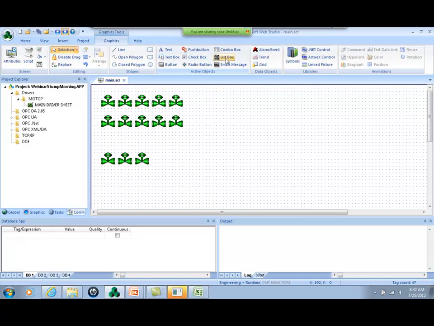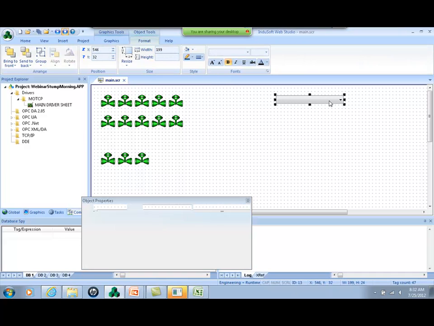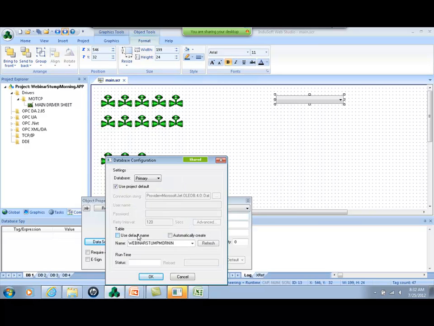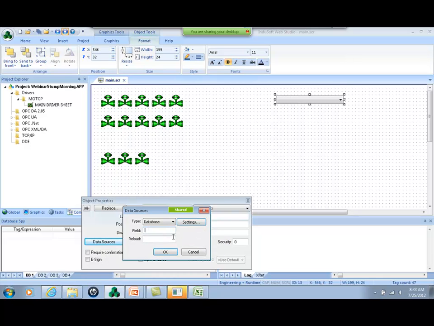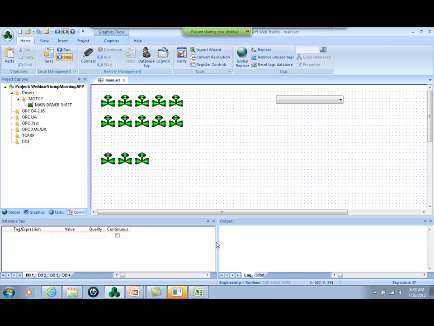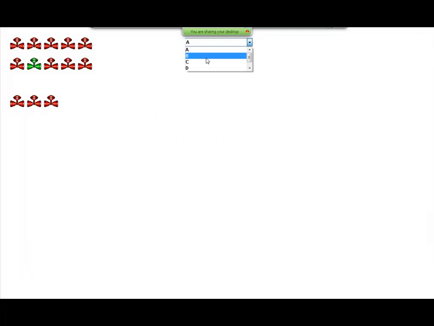Then here I can go to the screen and create a combo box. And here in this combo box, I go to data source, database. Here in settings, I browse the table I want to read data from, in this case table 1, and define the fields I want to read information from, like the field column 1, C1. Save it. Very well. And run it. So I have here A, B, C, D.